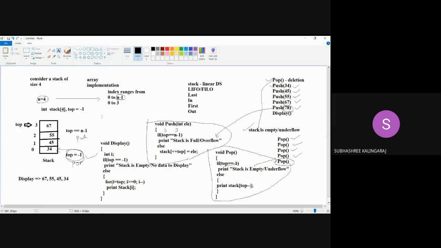Assuming top is pointing to the index of 67, say. In that case, I'm not going to change the top pointer. So kindly make a note of this. I'm not going to change the top pointer. I'm just assigning this index to the variable I and then I'm iterating through a variable I. You can use any variable that you want to use.